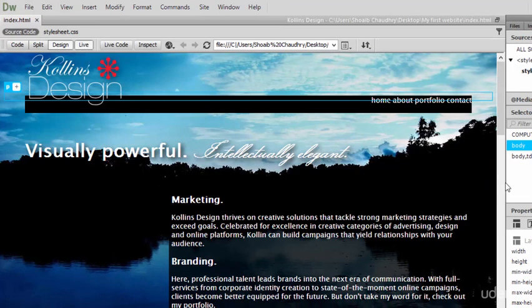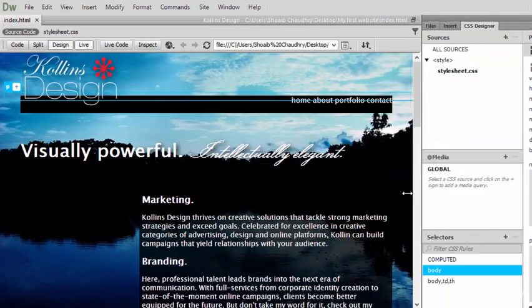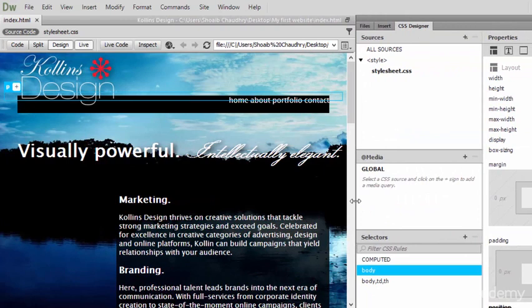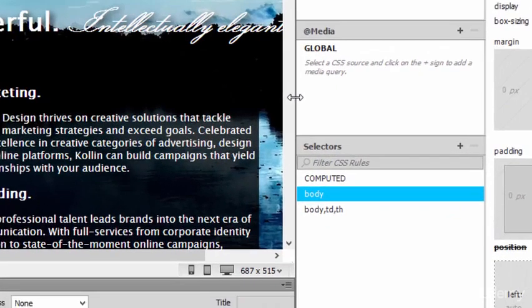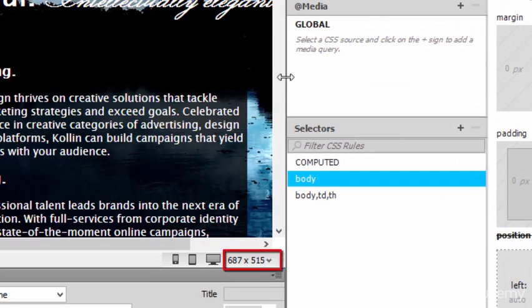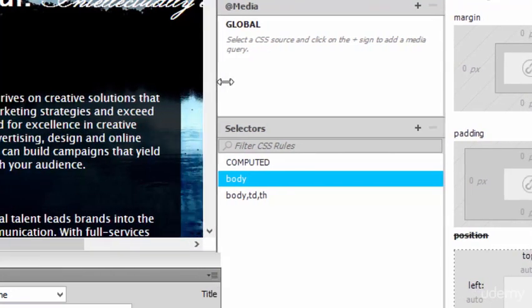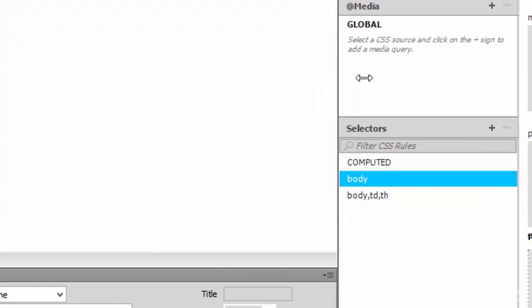the design view by just clicking and dragging it. And take a look at the dimensions of this window. You can see these dimensions right here, as our web page is responding to any dimensions.